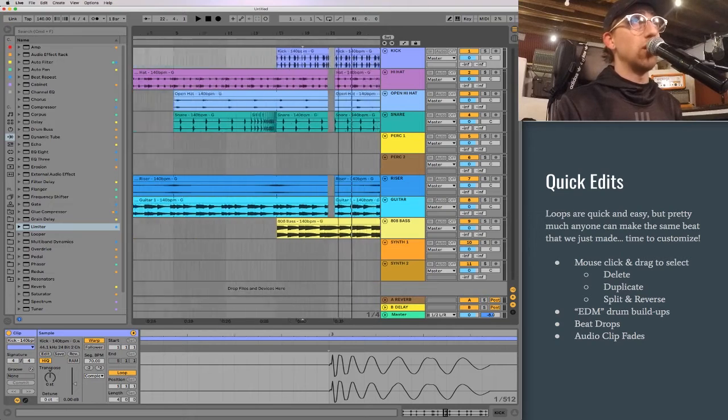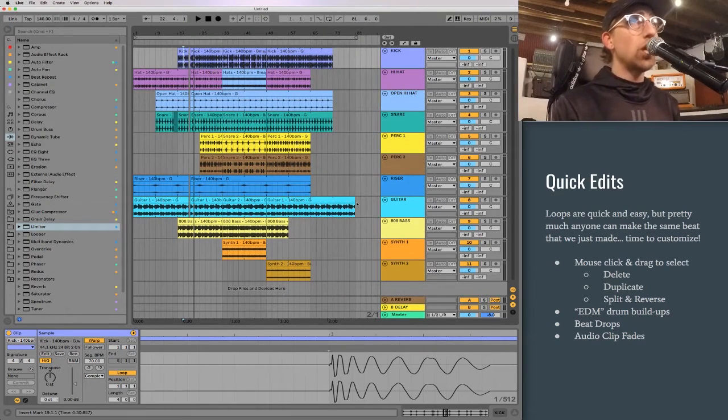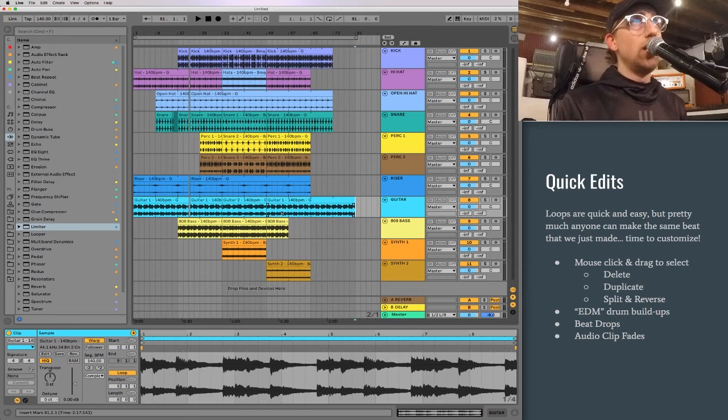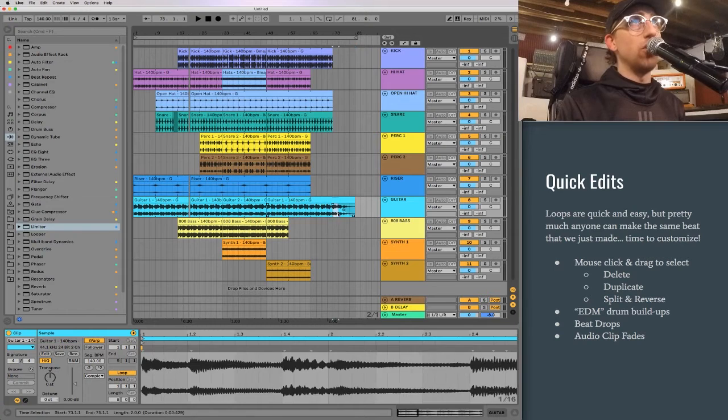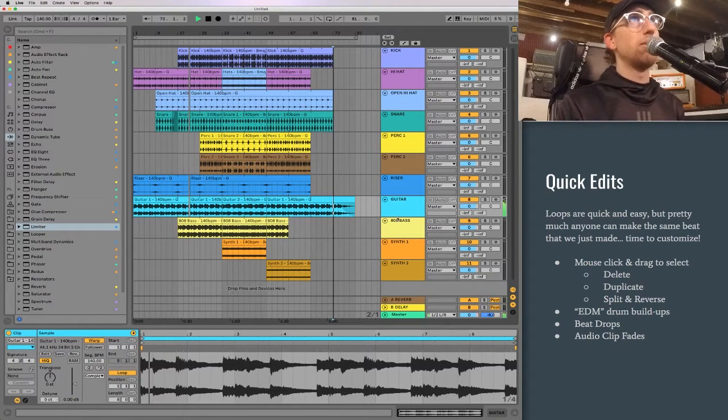Another really cool thing that you can do with audio effects, if you hover your mouse over an audio clip, you can see you get little square icons in each one of the corners. And so if we're able to grab one of those top ones and just drag it over, you can see that it fades the volume out of that clip over time.